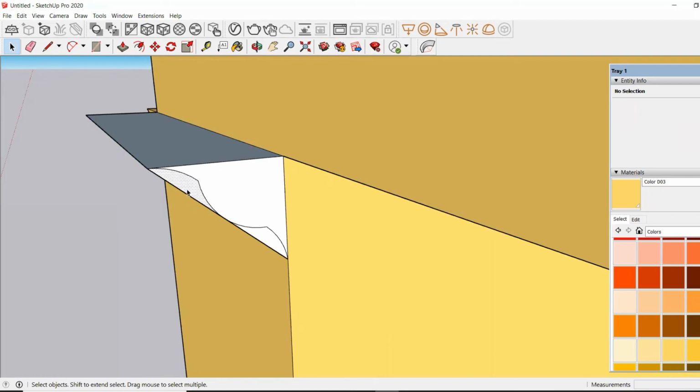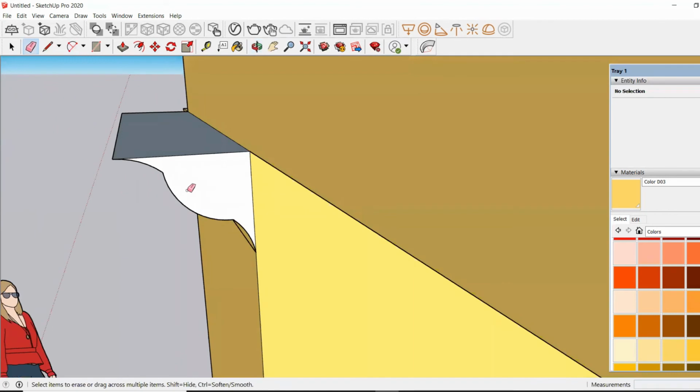Now what do I need to do? I need to get rid of all these surfaces. So for that I can simply use my eraser tool and delete the extra lines. Now you can see I have the desired shape.